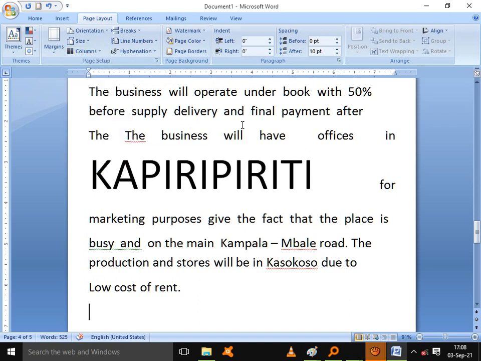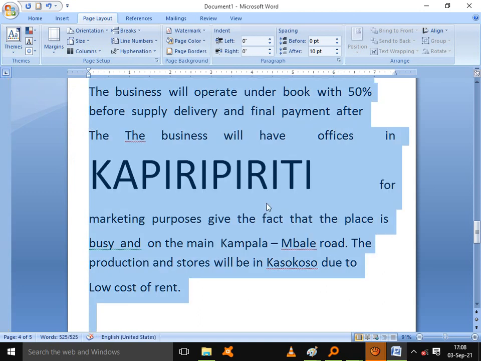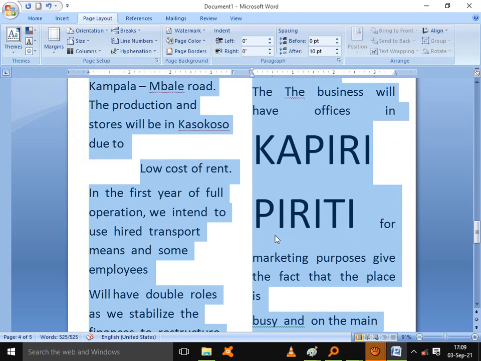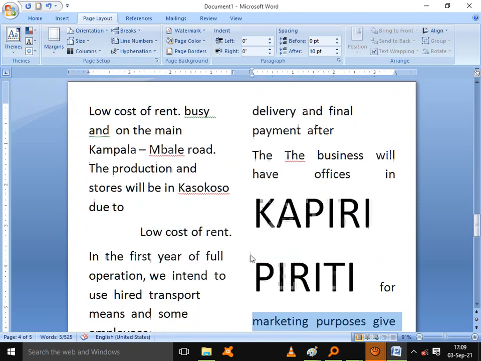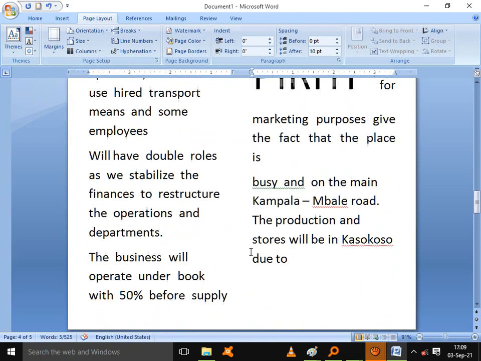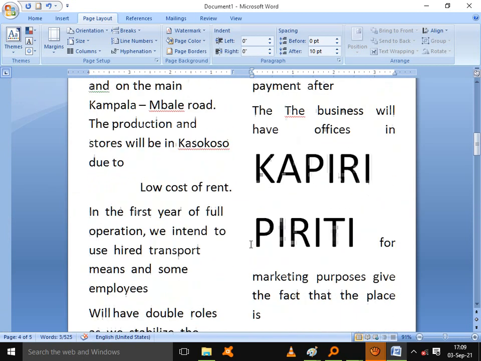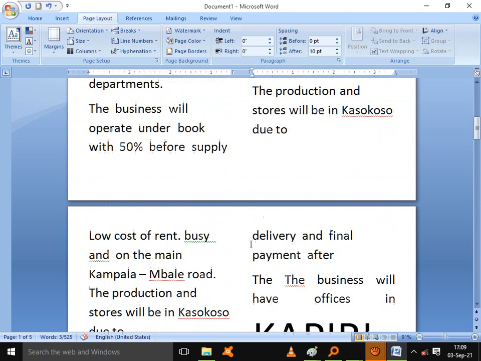If you want to apply them, you have to first select. You will have to first select all. We have selected all the pages. Then we pick 2 columns. I think right here we can see that all our work is divided into 2 columns.